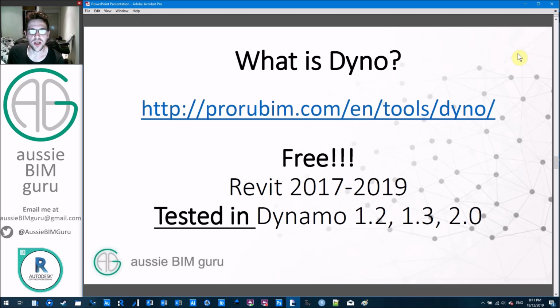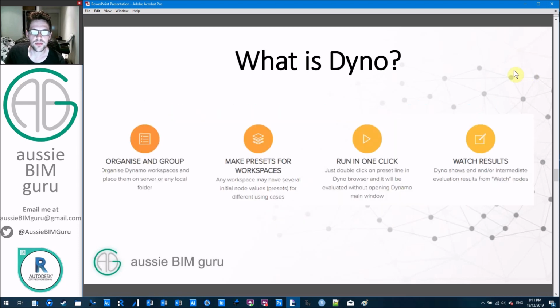I've reached out to the company to try and get some more information, but haven't heard back yet. It's been tested in Dynamo 1.2, 1.3, and 2.0. However, I've been testing it in 2.0.3 successfully, so it's been working for me in the highest version that 2019 supports. Essentially, it lets you organize your scripts much more efficiently and deploy them.